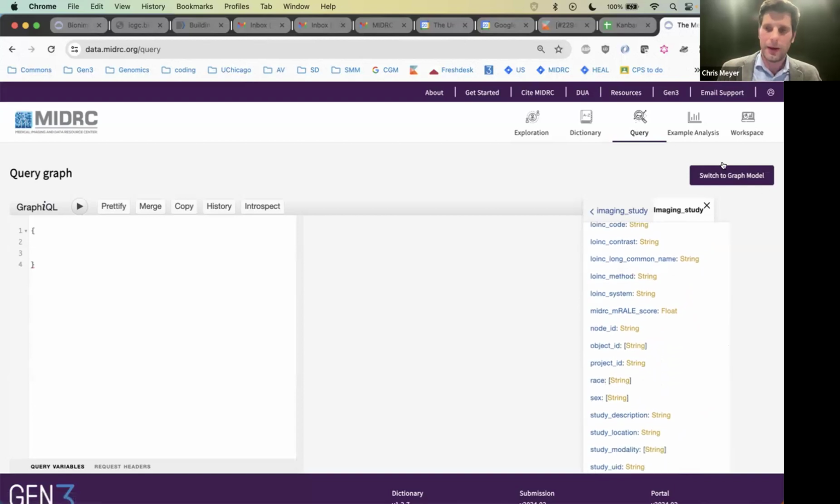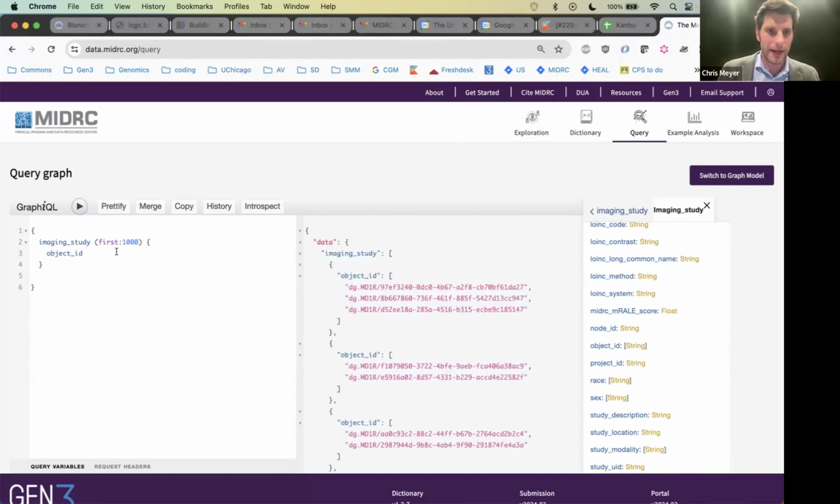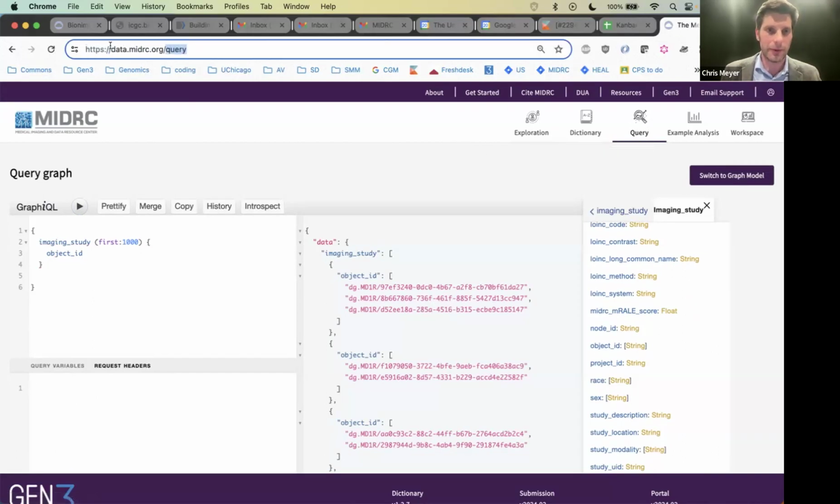And then over here, you can start typing in the query builder, and it features autocomplete. That's really handy for learning how to query. So you can see all the options here. If you wanted the first 1,000 imaging studies and their object IDs, for example, you can do that, and you can mess around here with filters as well. Again, that's at the query endpoint of the data portal, data.midrc.org/query, if you'd like to access this query builder.